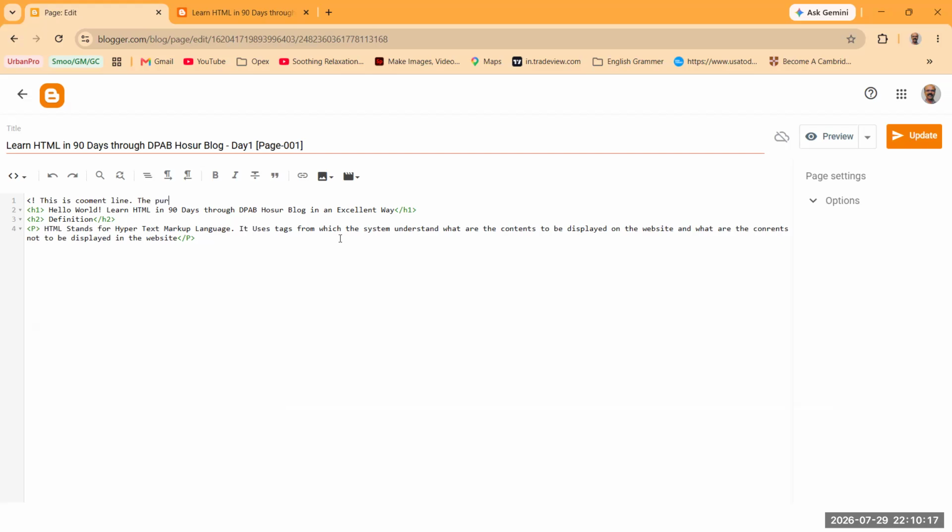The purpose of below HTML code is to display text in header 1, header 2 and paragraph in my blog, okay, like this. So we'll just close it now.